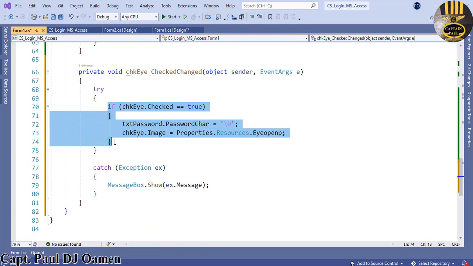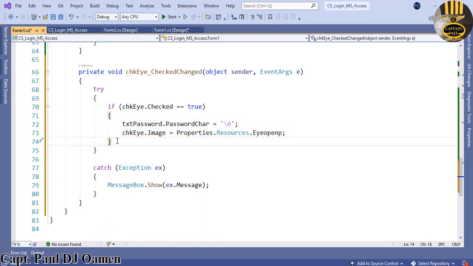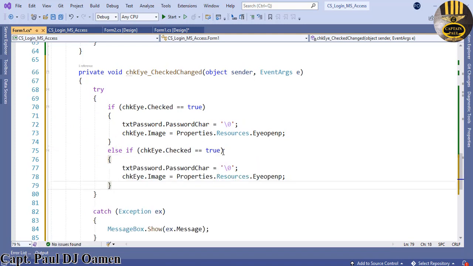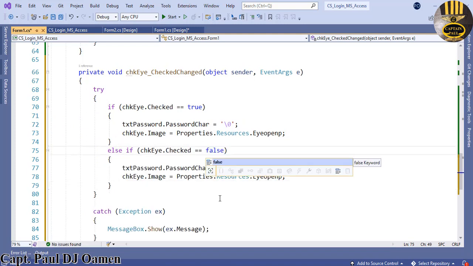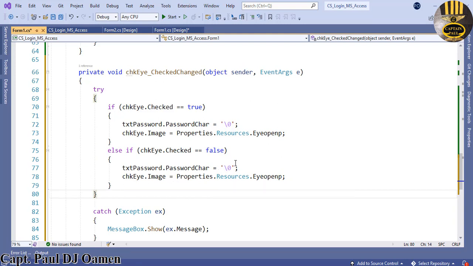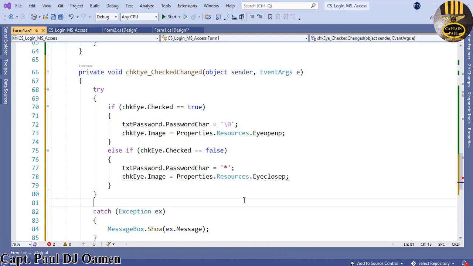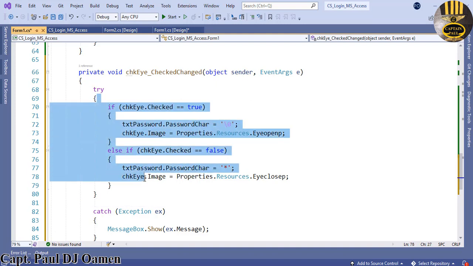Else, I'm going to grab a hold of all of these, and I'm going to use else if now. Else if, paste that in there. If this is false, we now want this here to be just star. There. And the image in here, I'm going to change that image to the close one. Click, and that will be closed. That's all there is to that. That is taken care of as well.